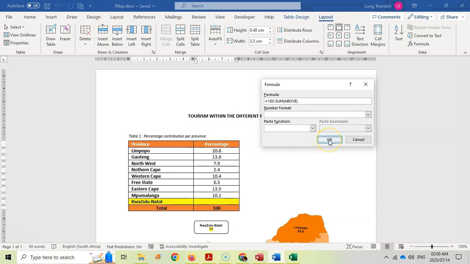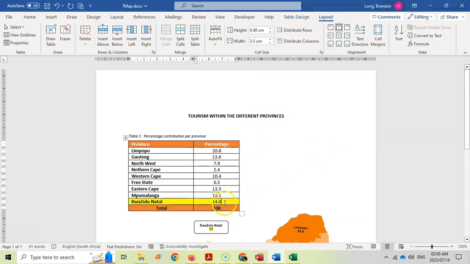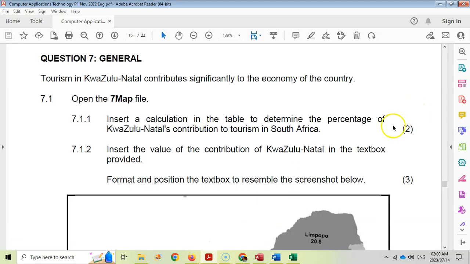Let's click OK and see what it does. Boom. So 14.8% would be KwaZulu-Natal. When you click on it, you see it goes gray so that you know that it's a calculation. You can't just enter the answer. You've got to use a formula under layout. So there we go. There's the 2 marks.